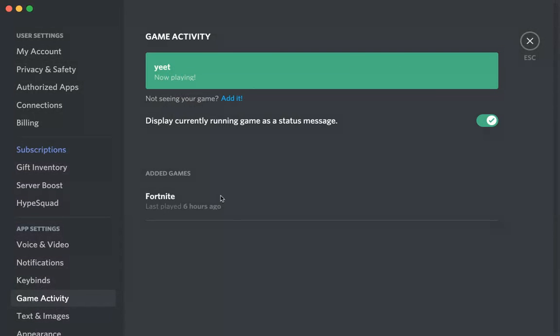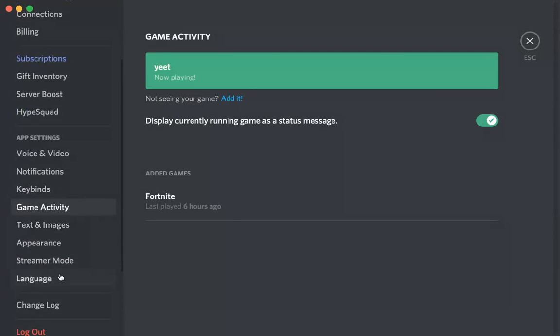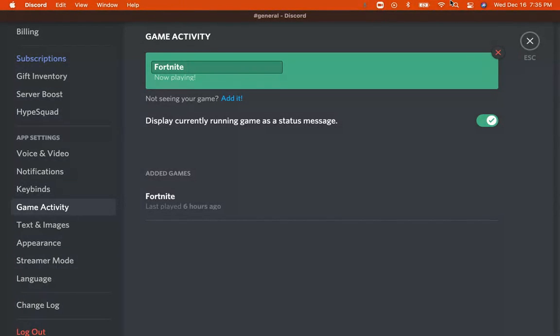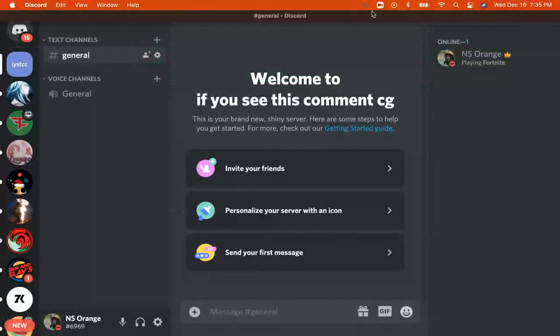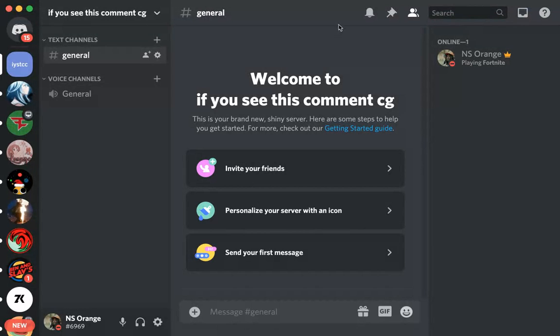If you don't see where it says game activity, that means you don't have the Discord app, so you need to download it. If you're on a Chromebook, obviously this won't be possible, because you'll be using the browser. It'll be up top here. There'll be like this orange bar, and then a button that says download.